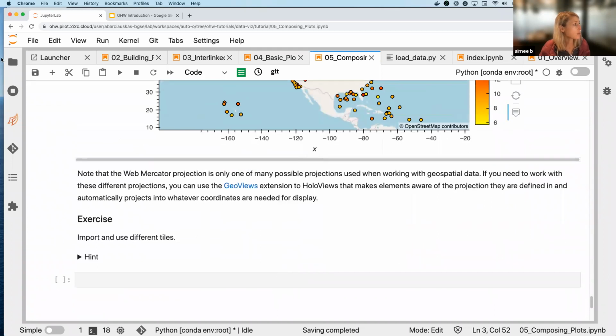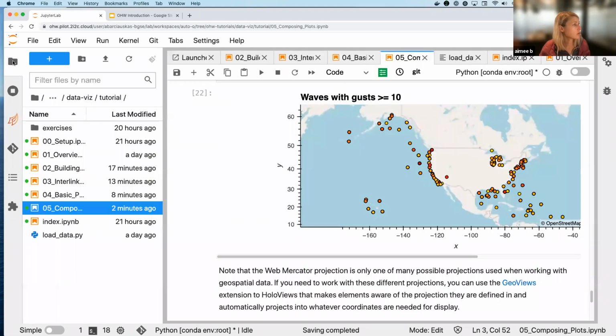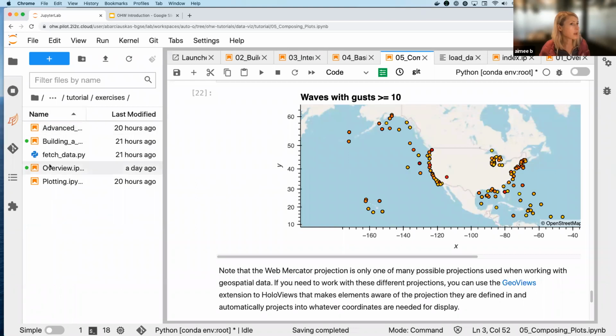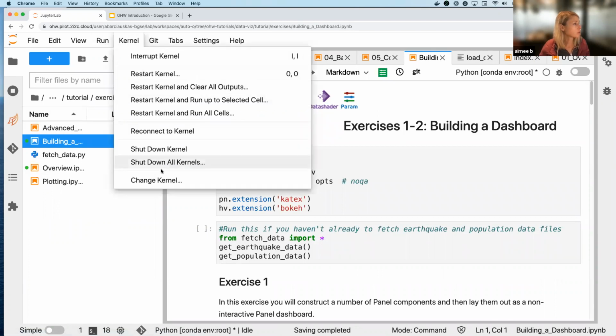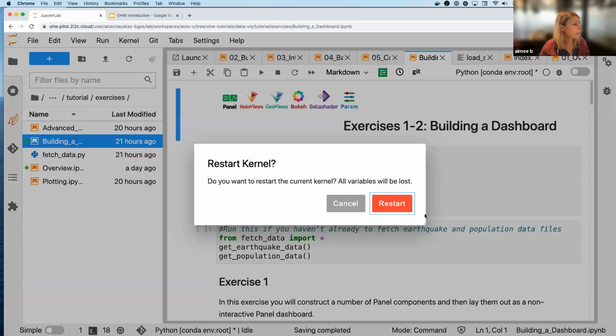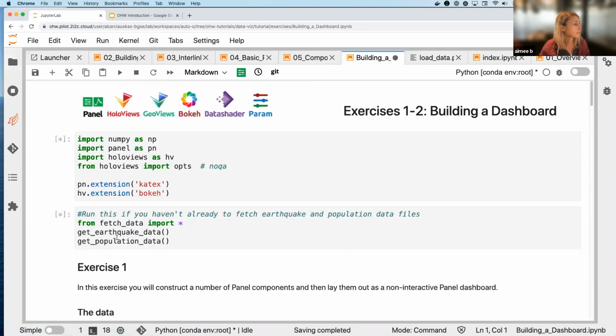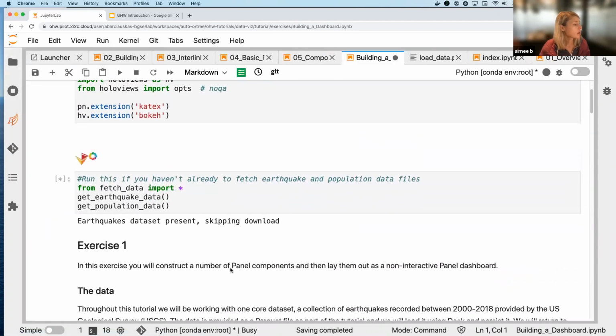So yeah, and then finally we can go into the exercises and probably won't go through all of the exercises today, but we can definitely start with building a dashboard. So one of the data sets that was used last year was the earthquakes data set.